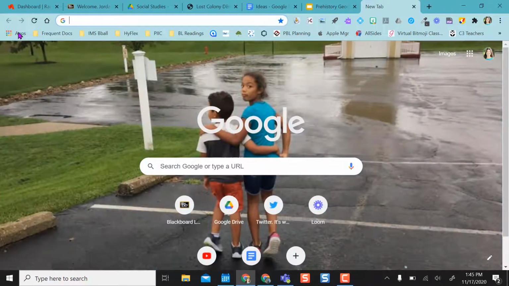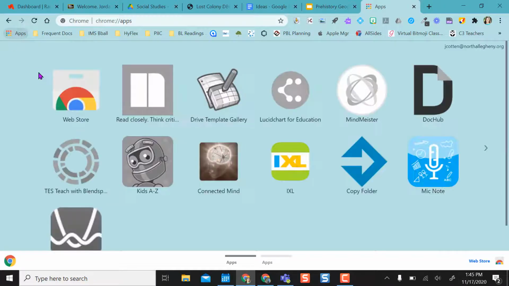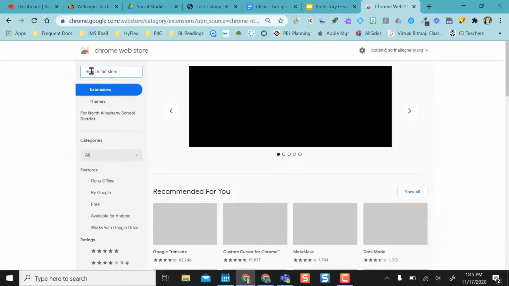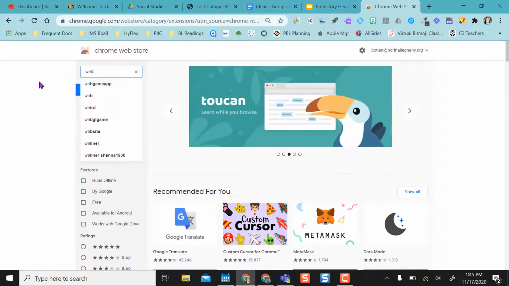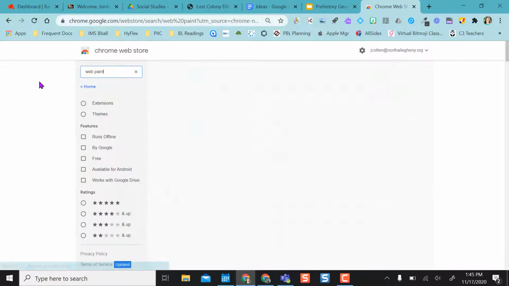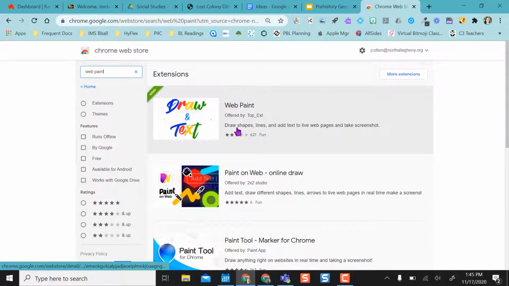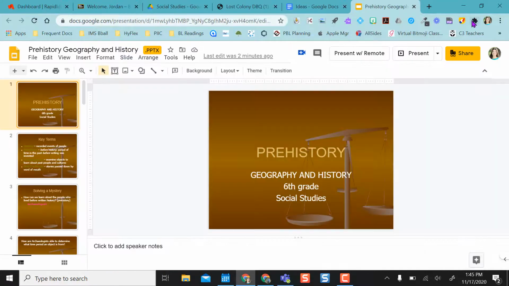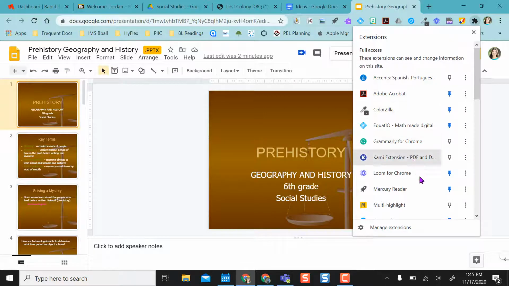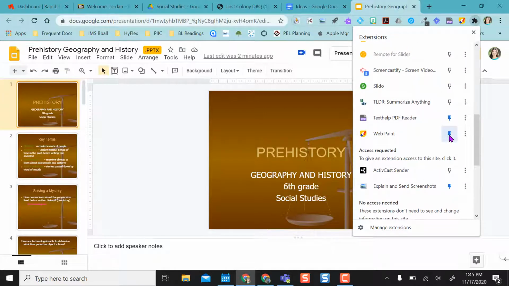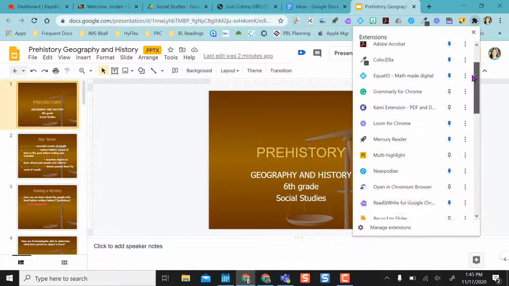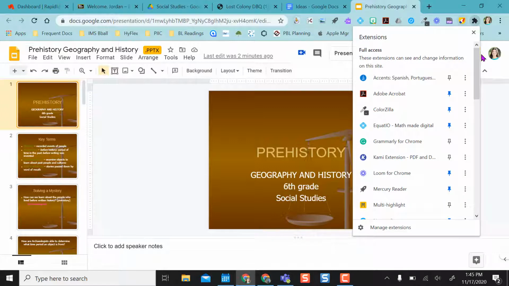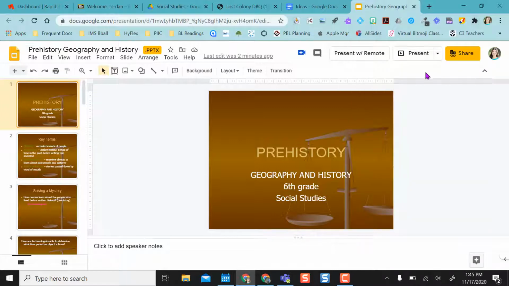But if I want to go find it, I can open a new tab, go to my apps, web store, and type in Web Paint. Once there, you can see that it's here. I already have mine added, but you can add it to your Chrome extension bar. Once you add it, you can then come to the puzzle piece and in alphabetical order, pin it to the Chrome extension bar so that you can see it when you want to use it.